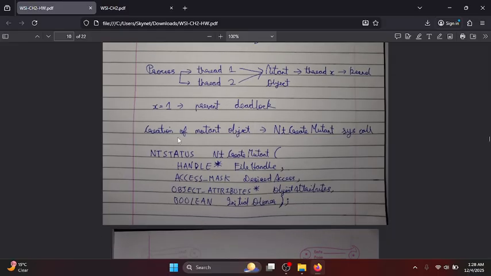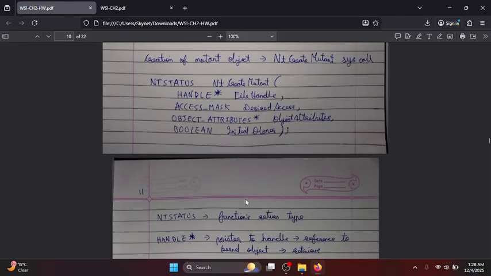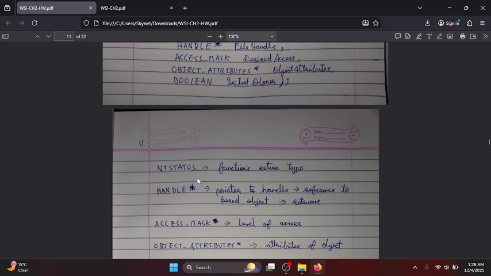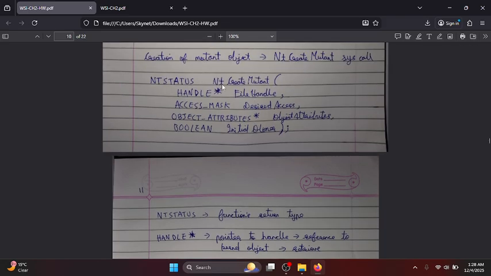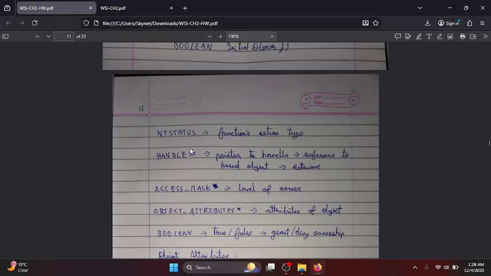So we can create a mutant object ourselves using the NtCreateMutant syscall. Now the structure of the NtCreateMutant syscall is shown here. Of course, we can see that these are all the data types and these are the names of the structure. We will discuss them one by one. So basically, what is NTSTATUS? This is our function NtCreateMutant, and the type of data that it will be returning is NTSTATUS type data. Second is HANDLE asterisk.